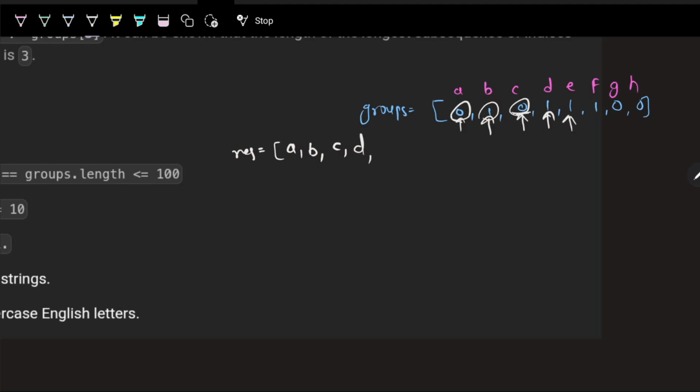Can I take this E? No. Why? Because current element is 1. What was the previous element? Previous element was 1 again. So I can't take it. So I will ignore it. I will go here now. Can I take this F? No, because previous my D was having 1 bit. So I can't take it.